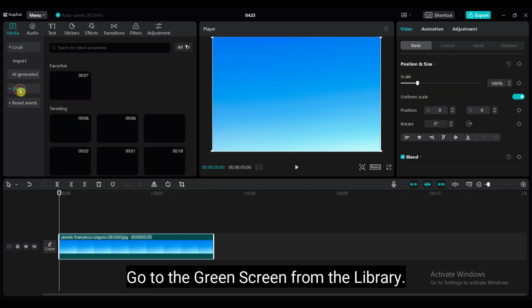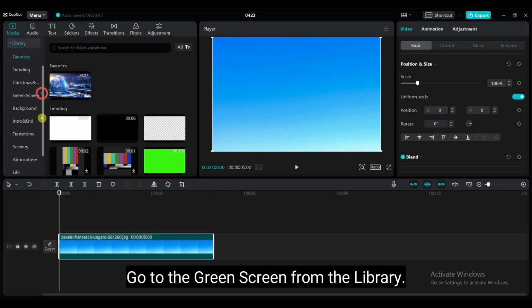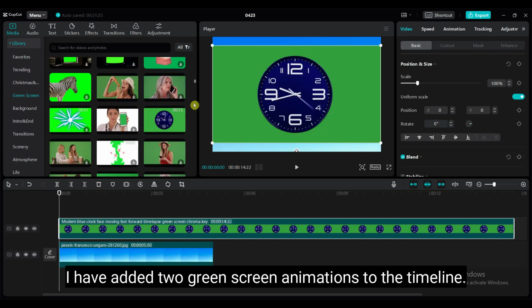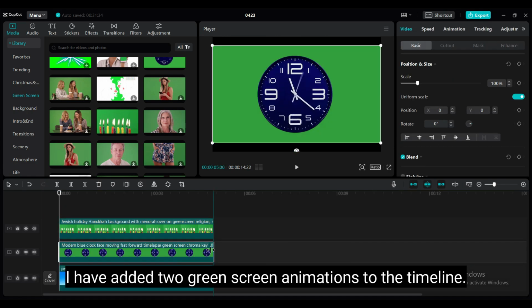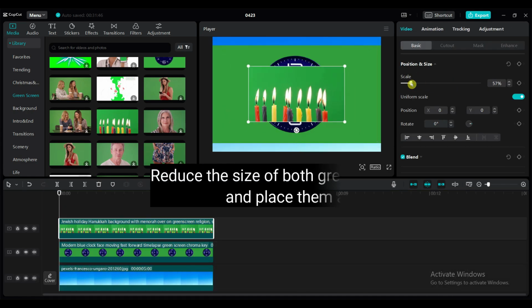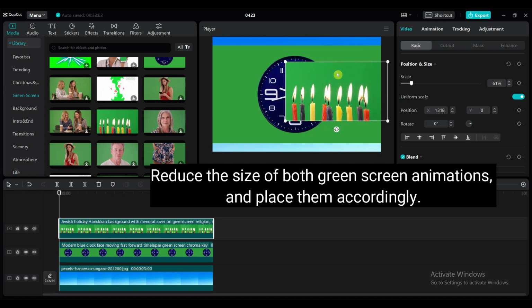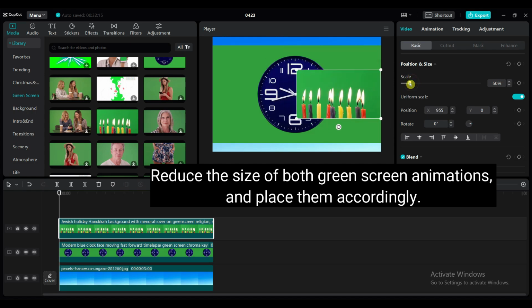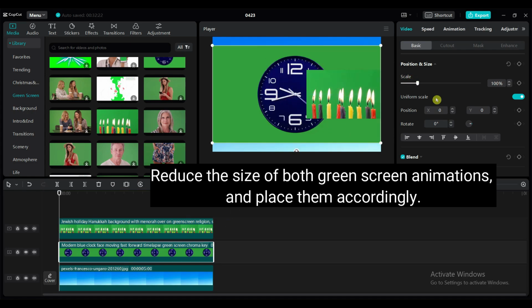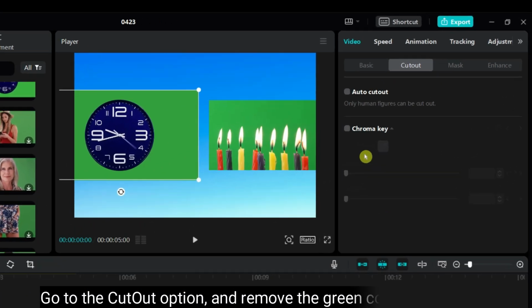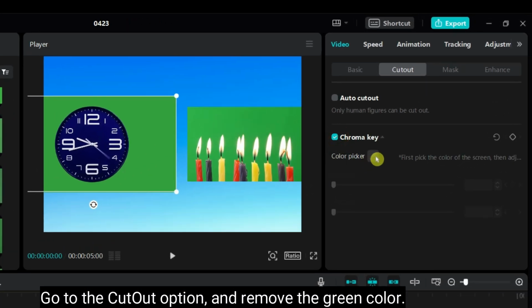Go to the green screen from the library menu. I have added 2 green screen animations to the timeline. Reduce the size of both green screen animations and place them accordingly. One should be placed on the left side and the other on the right side. Go to the cutout option and remove the green color.